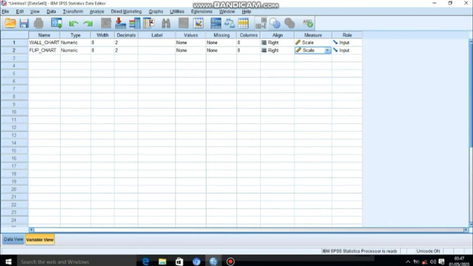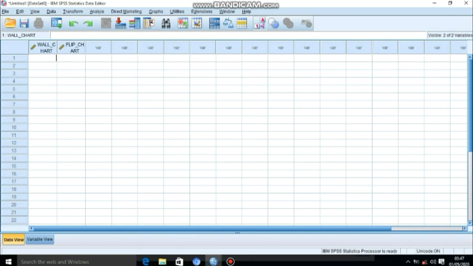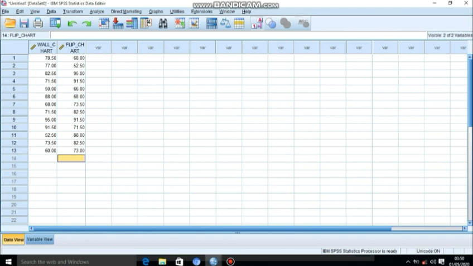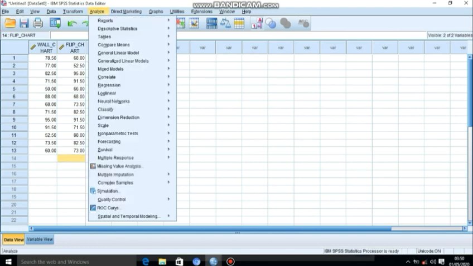After that, go back to the Data View and input all of the scores of both groups. It's all done. Click Analyze and choose Descriptive Statistics and click Explore.